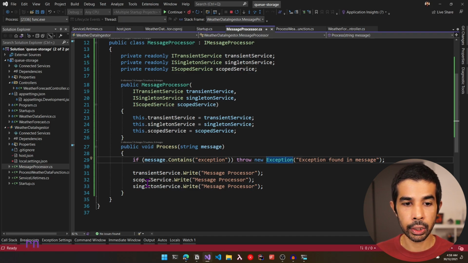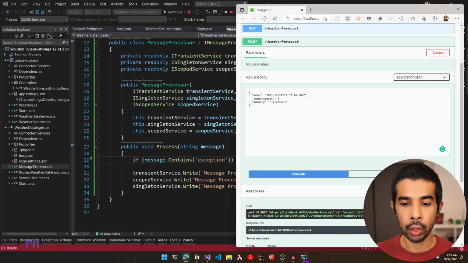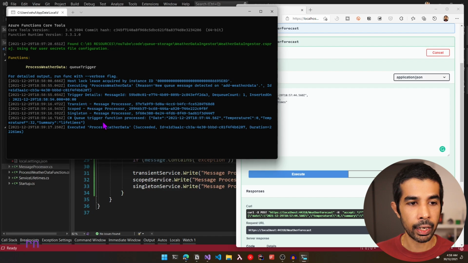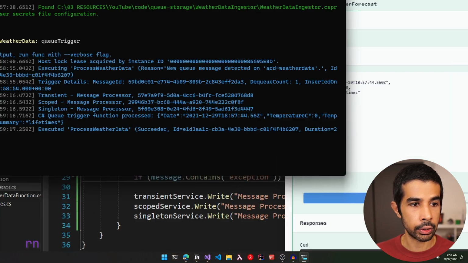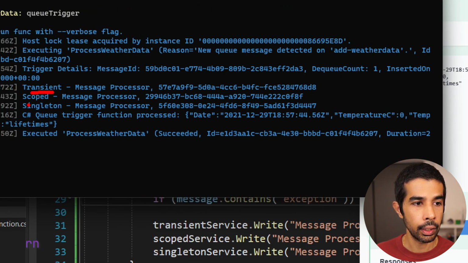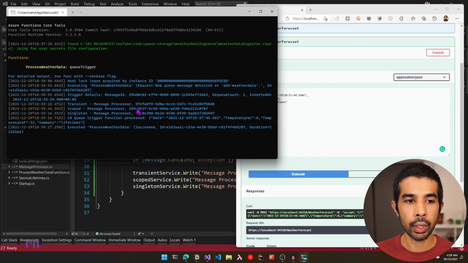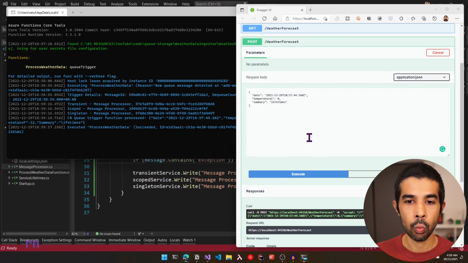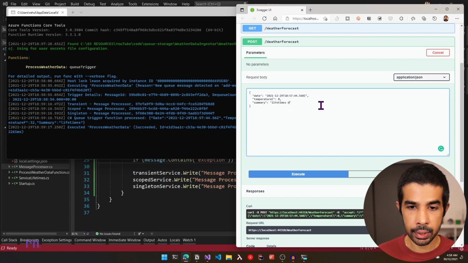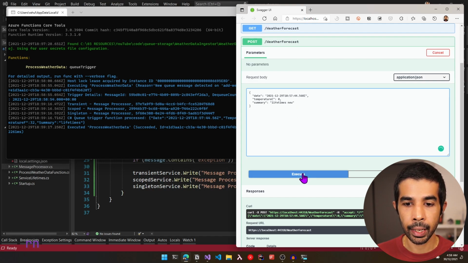So let's continue the execution and see how the log looks. Now we have three values getting logged here, which are the transient, scoped, singleton. It specifies these are from message processor and has three different GUIDs inside here. To understand how the lifetimes work, let's send one more message. So let's name this as lifetimes new and click execute.